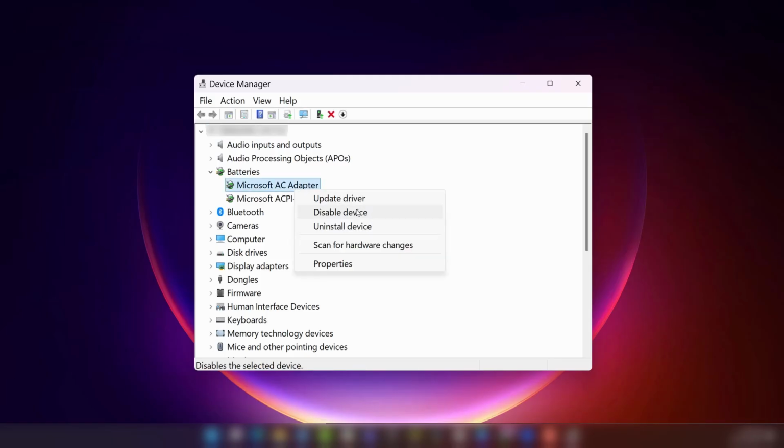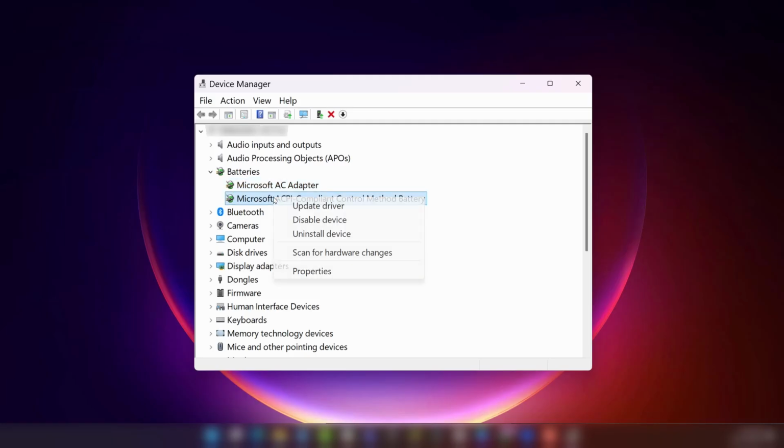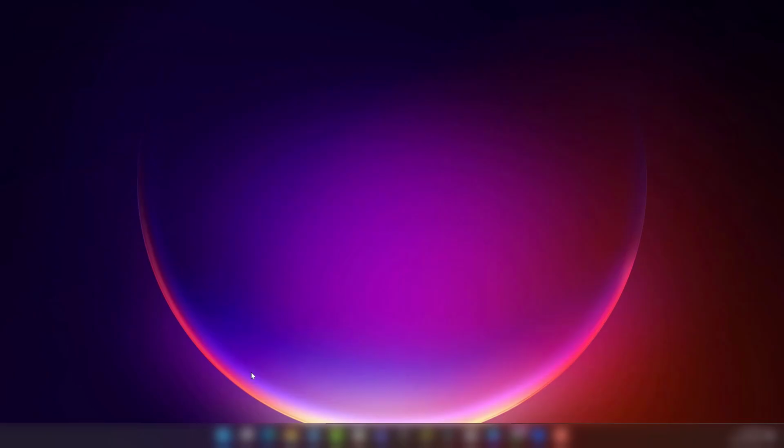Then here you can try to update the driver. So you can go to the next one and also try to update the driver, and after updating your driver you can restart your PC and see if it solves the problem. Another thing you could do if this doesn't work is to press on your keyboard the Windows button and X.